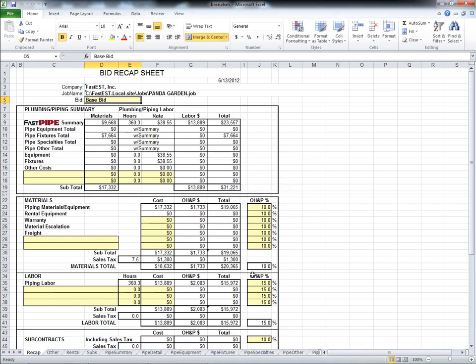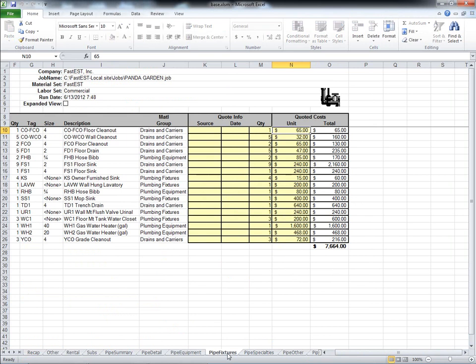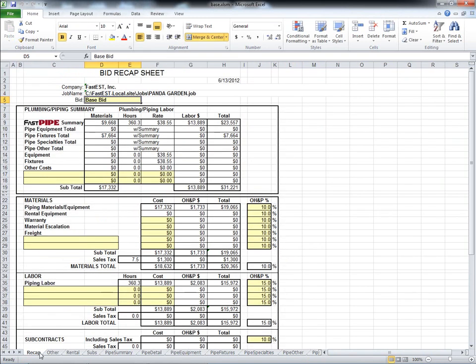The workbook can be preset with labor rates and sales tax information so that there is less modification required for each bid. Fixture prices, subcontractor prices, and other job costs can be entered into the workbook to give you a final price.